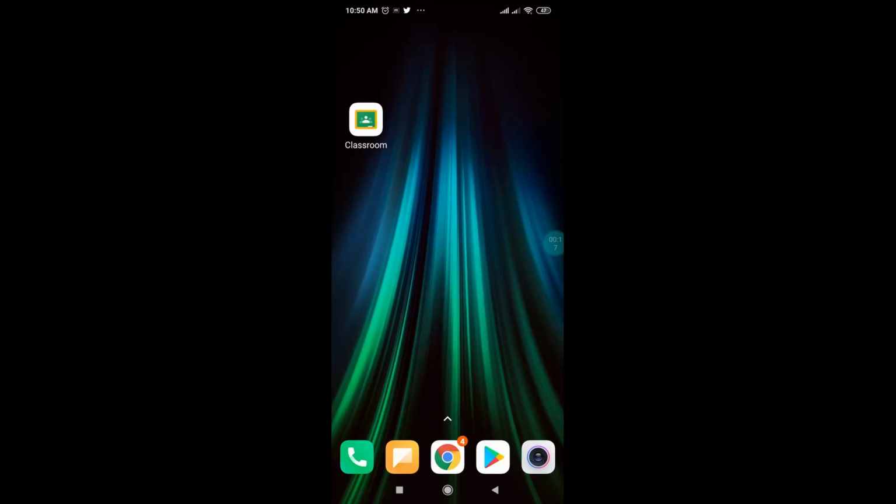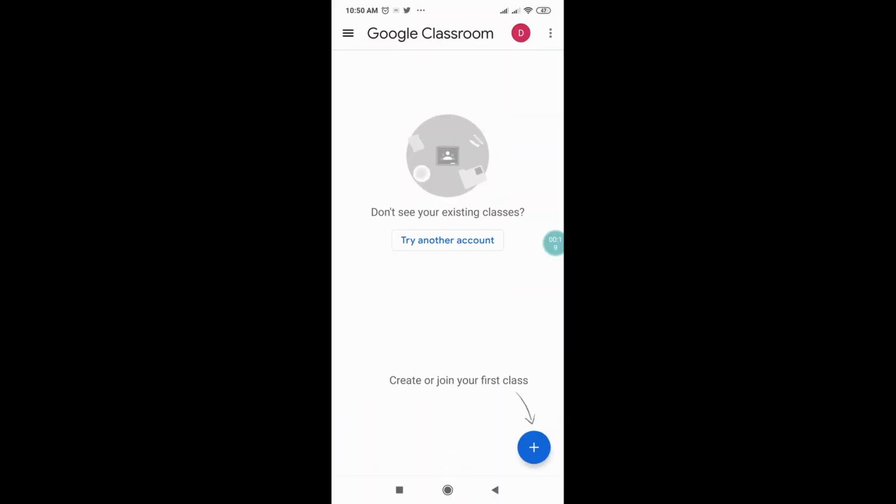My name is Smita and today we will see how to change the password in Google Classroom using your mobile phone. I hope you have installed Google Classroom and also logged in. So once you log in, just click on the Google Classroom.